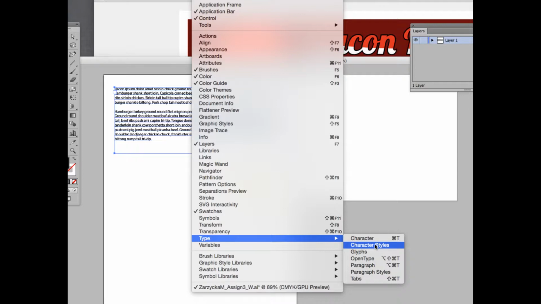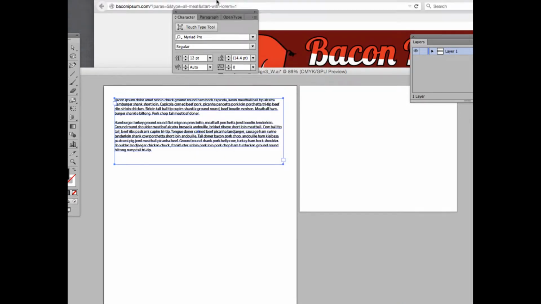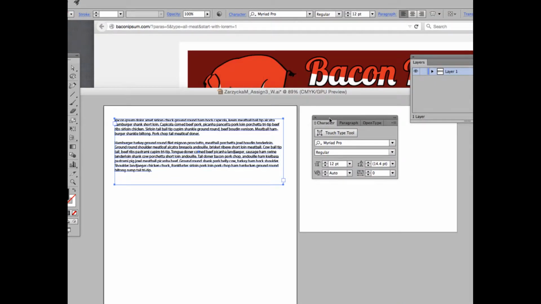Very important when you, in 3351 class, you'll be using InDesign and styles. So let us go ahead and just start with the character. Let's just press Command T, and it pulls up a few things. It pulls up character, paragraph, Opentype.